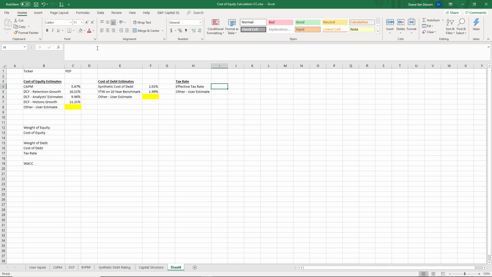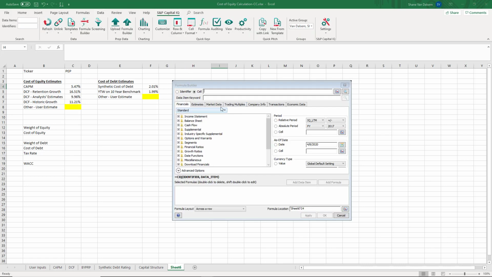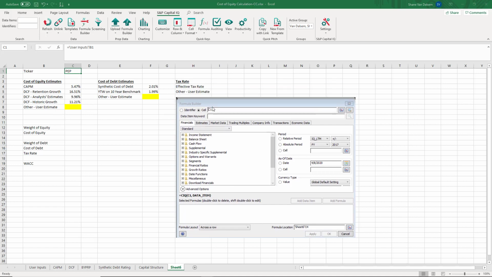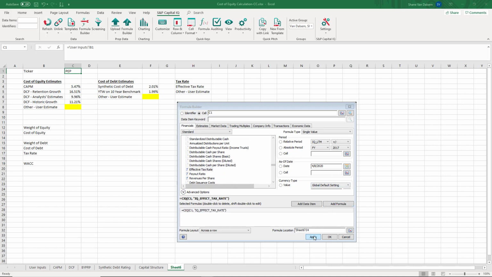But for now, what I'm going to do is go to Capital IQ, go to Formula Builder, my cell again, my identifier cell is going to be the ticker there, C1. I'm looking for the effective tax rate. That's going to be on the income statement. I'm going to scroll down. It's going to be down a little bit. There it is. Okay, effective tax rate. Add formula. Apply.